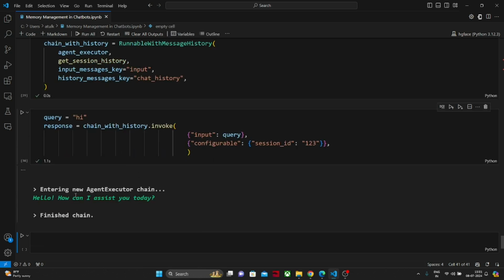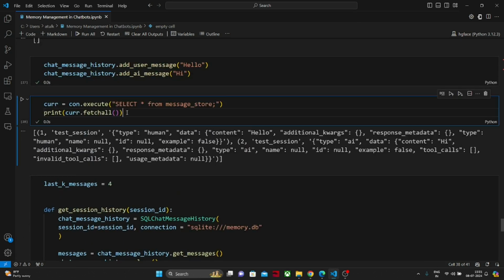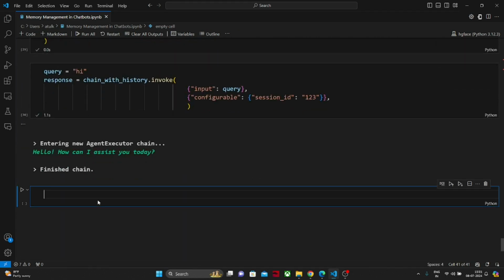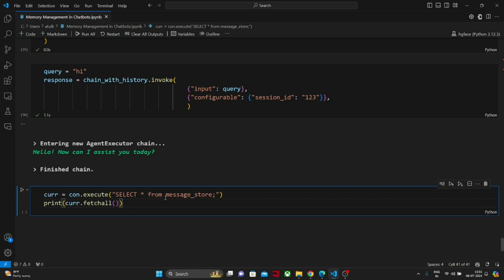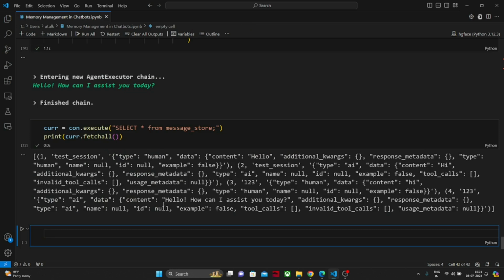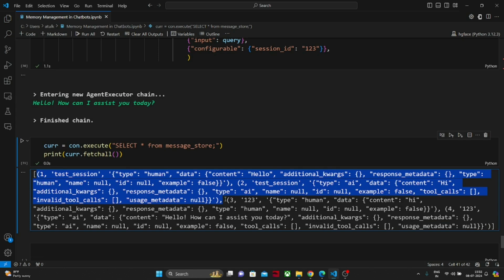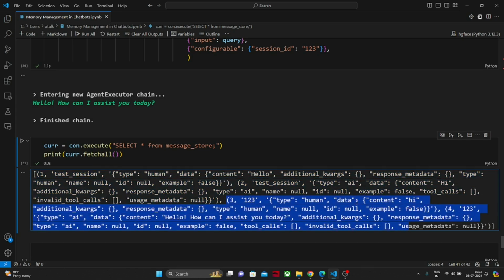You can see it has given: hello, how can I assist you today. Now let's run this command to see whether that message has been stored in the message_store table of the database. You can see that apart from the two inputs we provided earlier, when we invoked this query it also added entries 3 and 4: 3 is human, hi, and the corresponding 4 is, hello, how can I assist you today. In this way, you can also implement persistent memory management using LangChain.